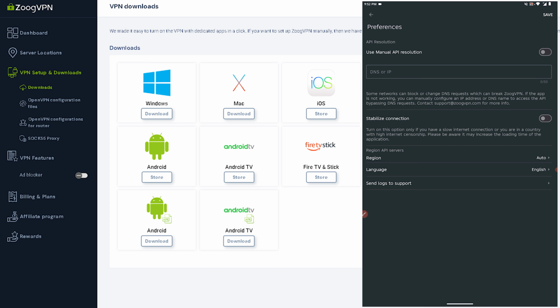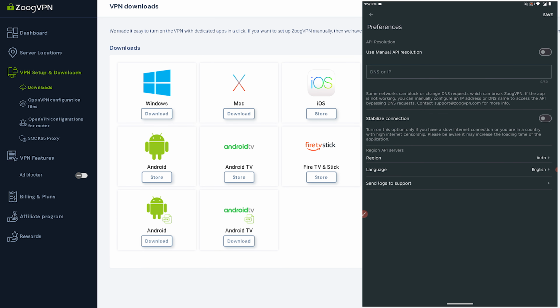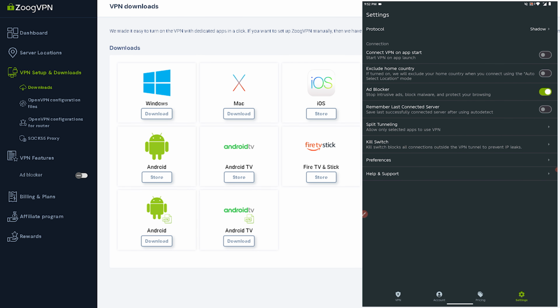And here, as you can see, the next option is Preferences. Going into Preferences, you can see DNS or IP. Use Manual API Resolution. If you want to use a manual DNS, you can set it here. Stabilize connection. If you turn on connection stabilization, the connection will remain relatively stable. Region, Auto, Language, these are actually some extra features. Those who need them can take a look.